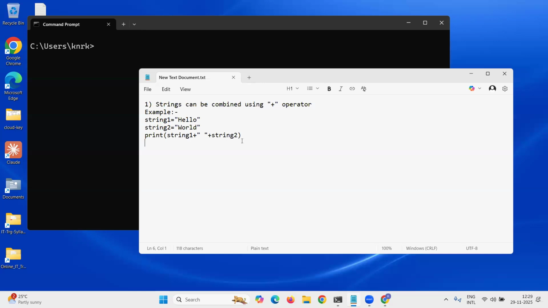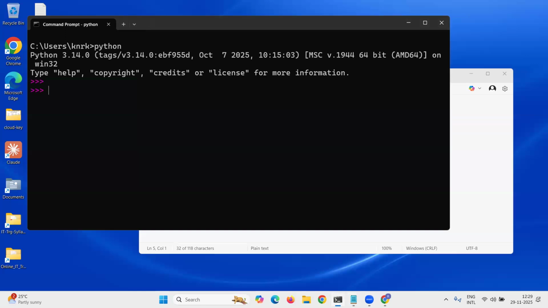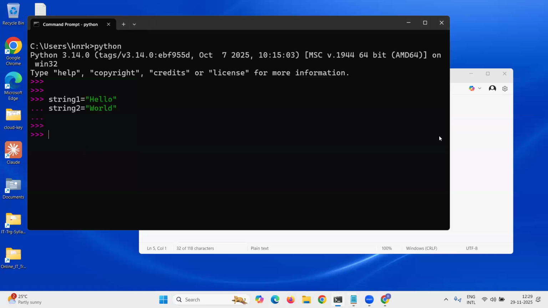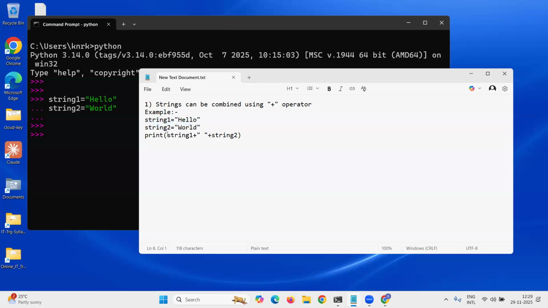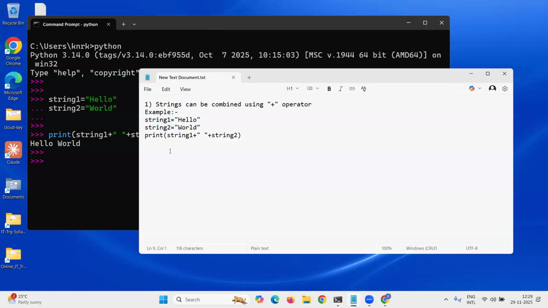Check output. First, launch interpreter mode from the command line. Go to the CMD prompt and type Python. It will take you to the interpreter mode. First, add variables string 1 and string 2. Then use your print command to join string 1 and string 2. There you go.